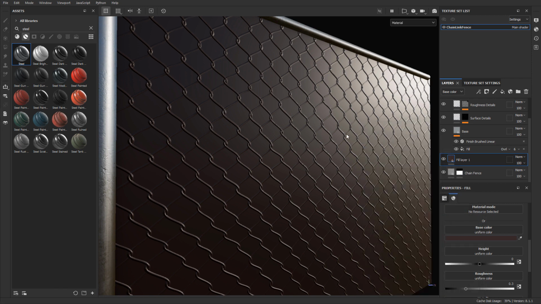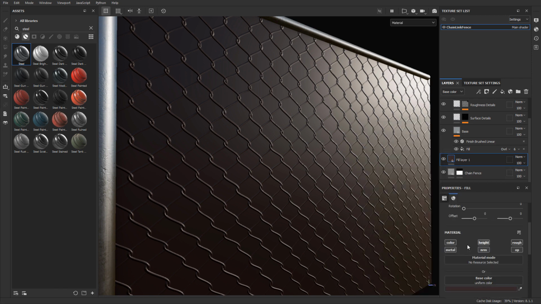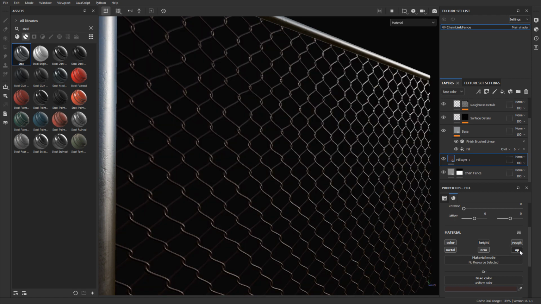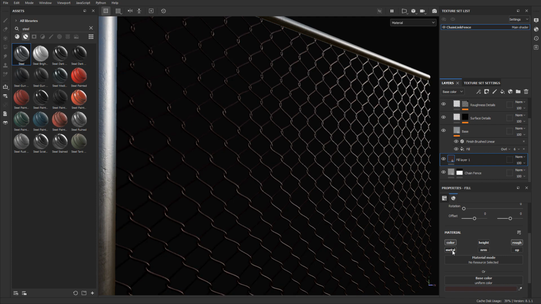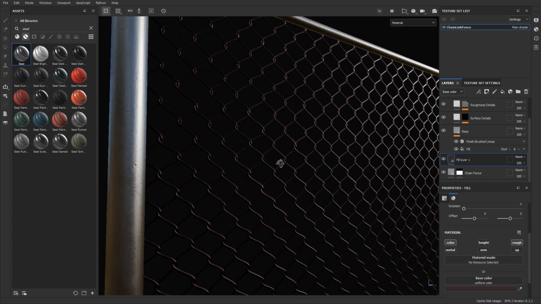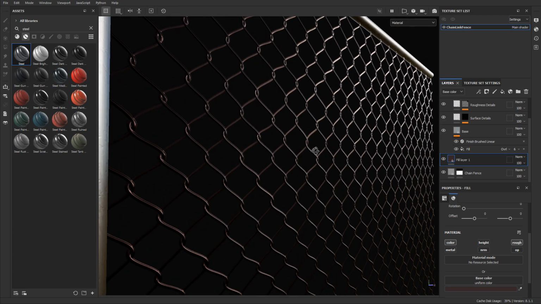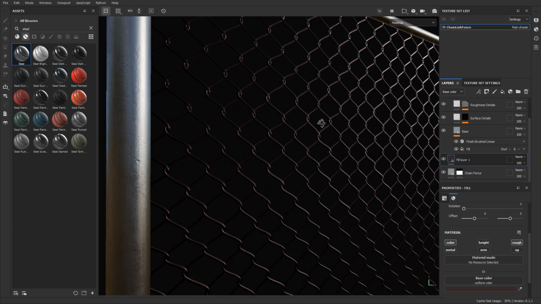Now let's close it. Then I'm going to come up and take a look at the channels that I want to have with this dirt. So I don't need height. I will keep roughness. I don't need opacity because I want to have the opacity from the chain fence. So you can see I can see through it fully now. I don't need a normal map or metal. So we're just going to add color and roughness. Right now we're completely changing what the fence looks like.